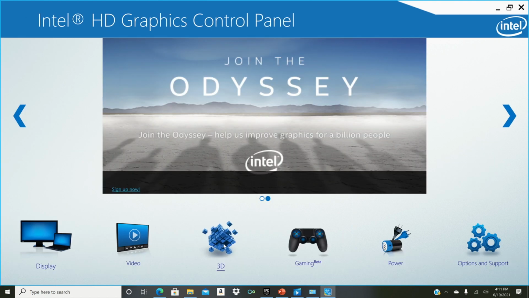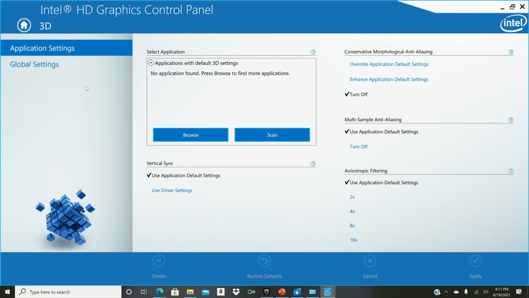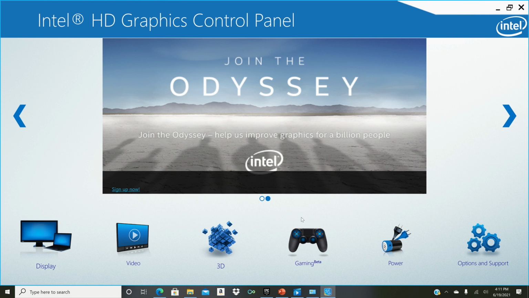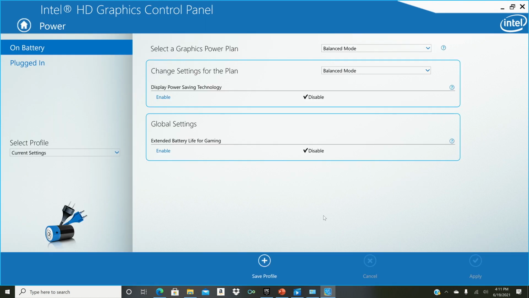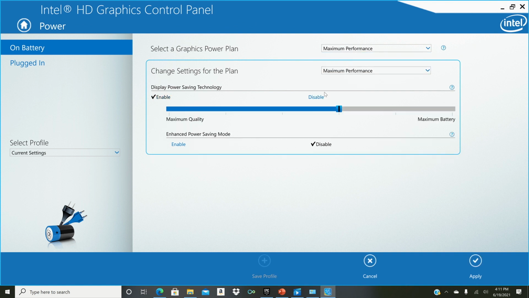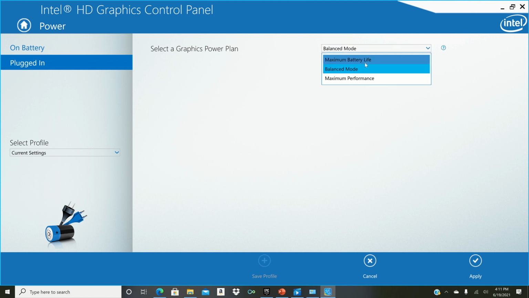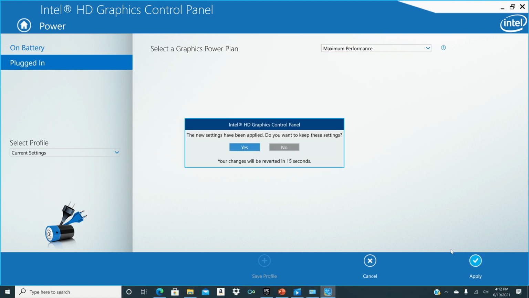Now go to 3D settings. Here, make sure you have the application default setting checked and under global, make sure application optimal mode is enabled. Now go to power settings. Under power settings, change the mode from balanced to maximum performance when it is on battery. Also make sure you disable the power saving technology. Apply the same settings for the plugged in mode, where you make the changes to maximum performance. This concludes all the settings for the graphic card.